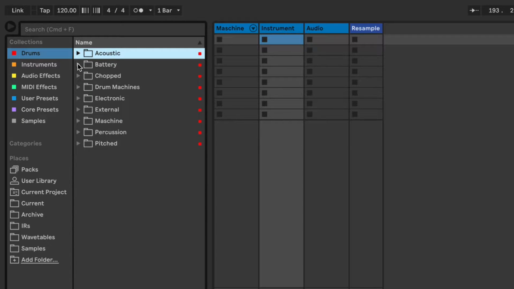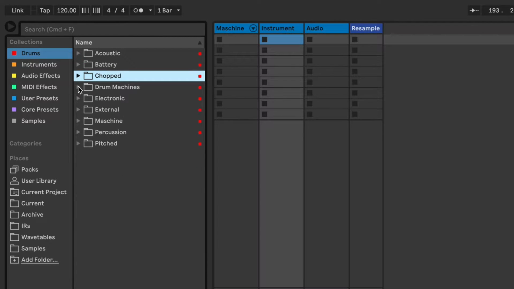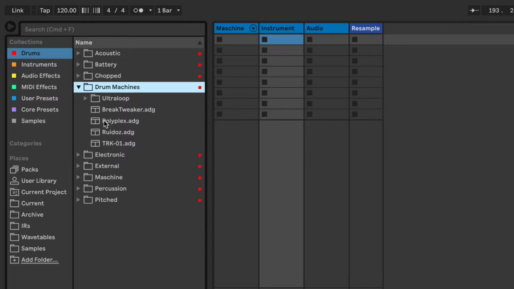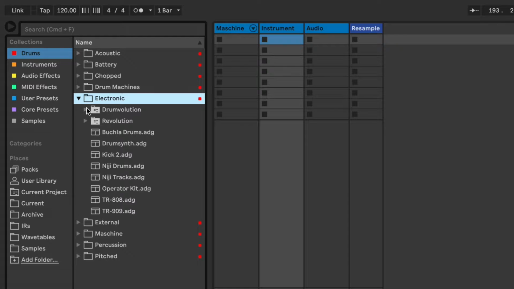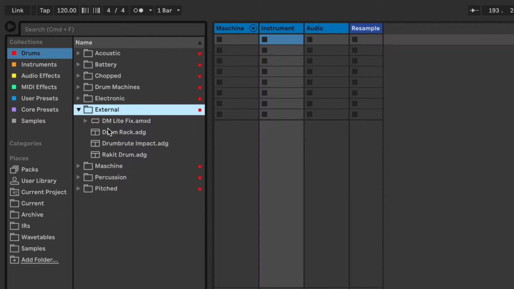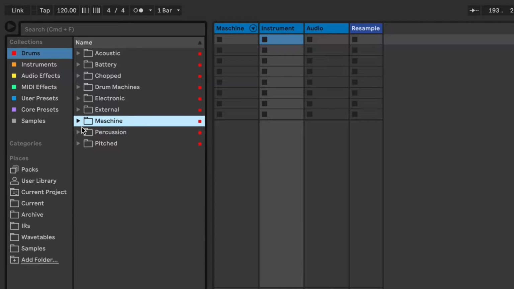Then I've got all my Battery-based kits together, Battery from Native Instruments. I've got some chopped up breaks. I've got various all-in-one drum machines. And then I've got electronic kits. I've got a couple of external drum machines that I use. I've got Native Instruments Maschine and a few different regularly used ones for those.